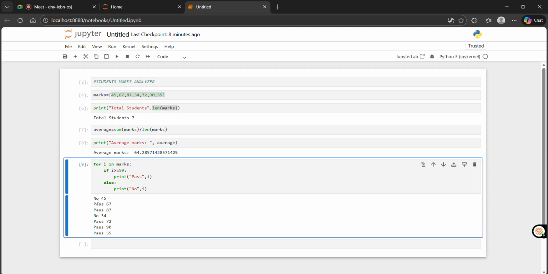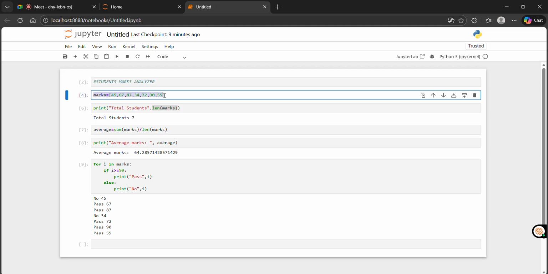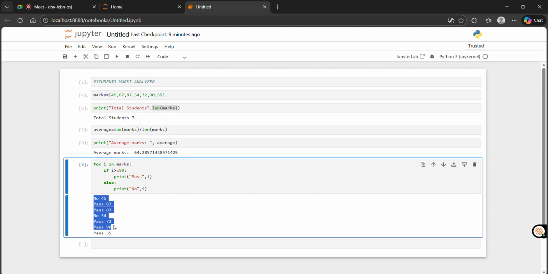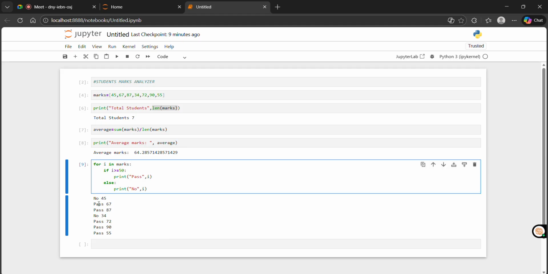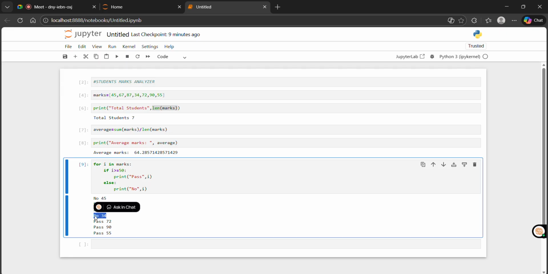Now what it did, it looped through the entire list and printed whether the student passed or not. We have taken average mark as 50, right? So 45 is less than 50, so it is no. And the remaining are pass. You can also see 34. 34 is not greater than 50, so it classified it as no. So this is how AI systems make decisions based on the conditions.